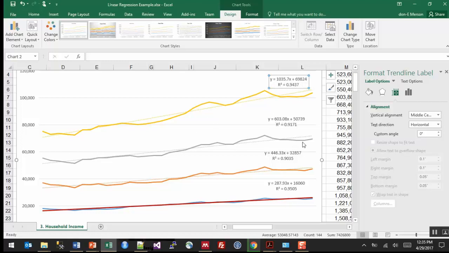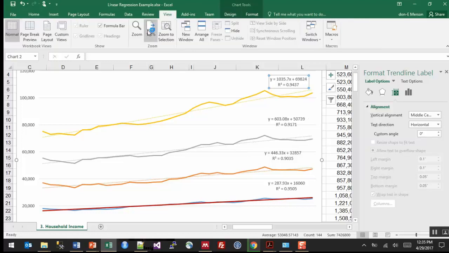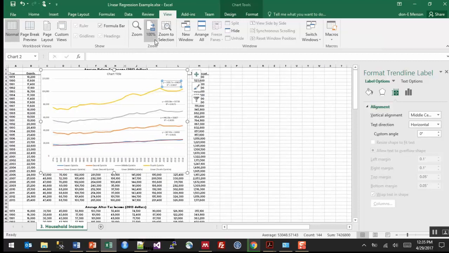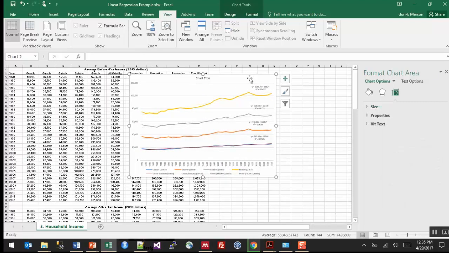You also notice that each one of these explains the variance very well, but every one of these in 2013 is just slightly below what would be expected. So I'm going to view back to 100% here. Maybe zoom in a little more. I'm using the control key and then using my middle mouse button just to zoom out.